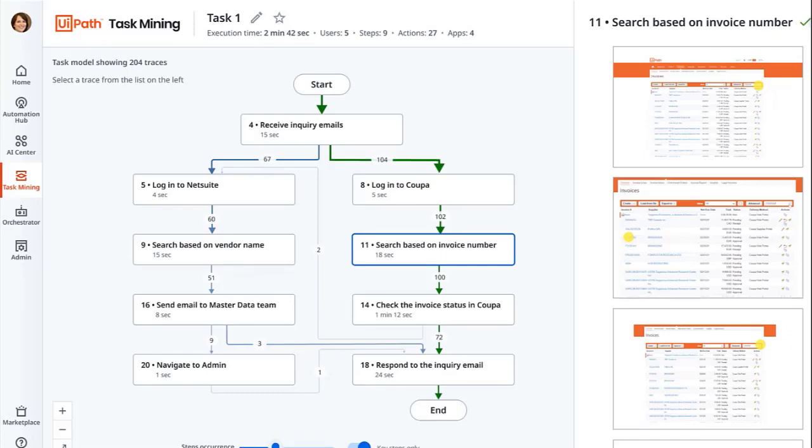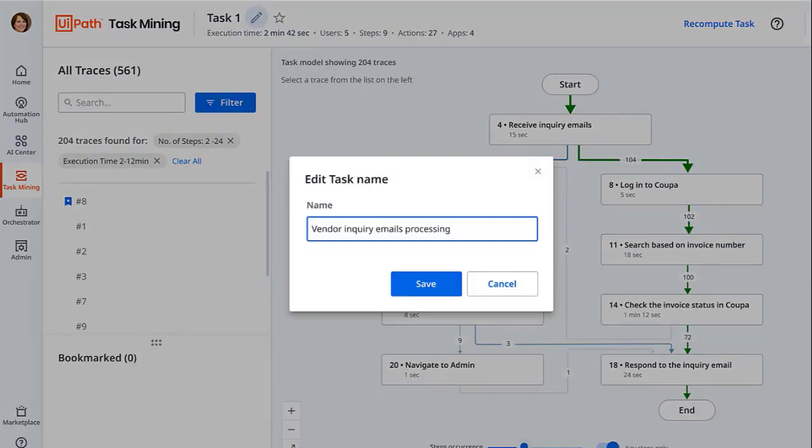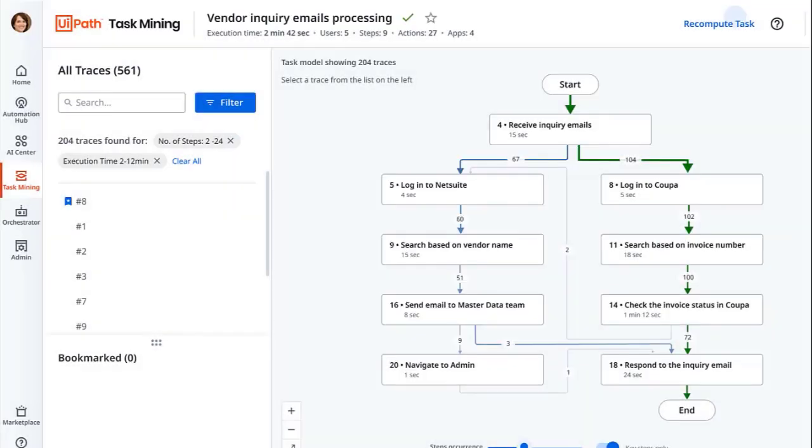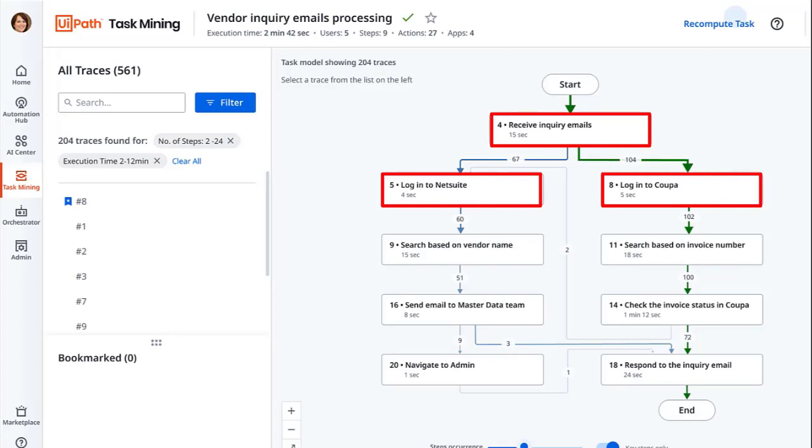After reviewing this trace, Macy realizes that this task is a vendor inquiry email process, so they also rename the task itself at the top panel. The task begins with receipt of an email and then can go to one of two different ERP systems depending on the type of inquiry.